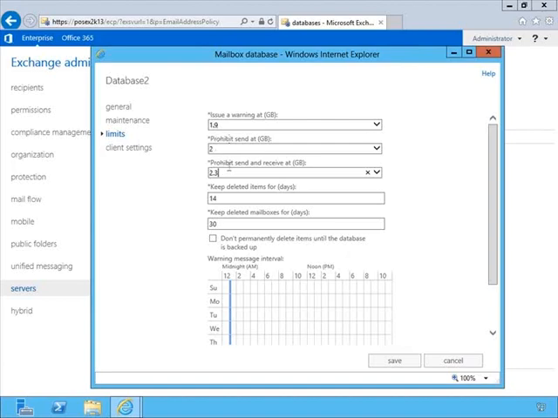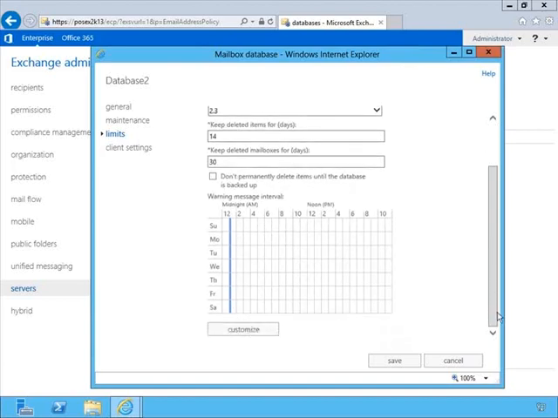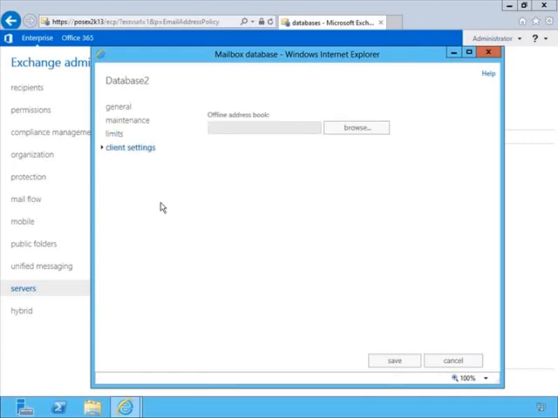As far as the warning message interval, when those warning messages will go out, well, you can see they're sent at midnight. You don't want those messages sent in the middle of the day, disrupting people during work or utilizing the services that your Exchange server has to perform during the day. So you can have it set for this time, or you can change that setting. As we scroll down, you can customize it and make it for a different time that those emails go out. And then over here we see client settings, where in this case you can choose an offline address book for those that are part of this mailbox database.